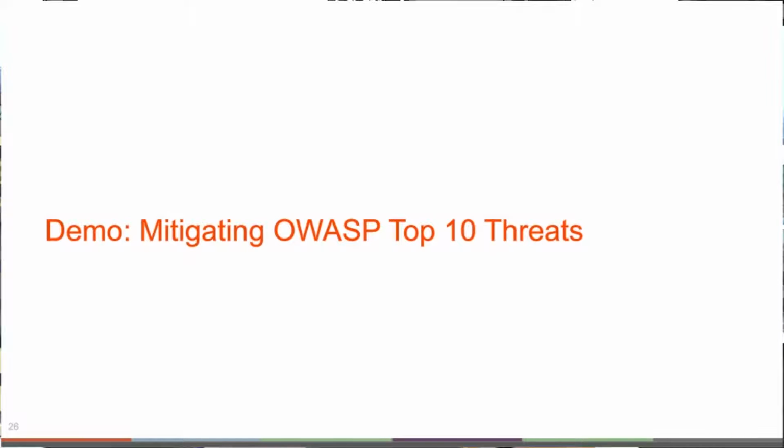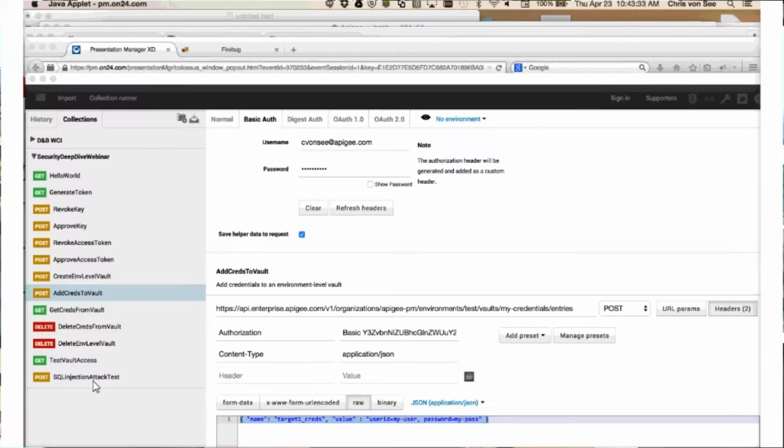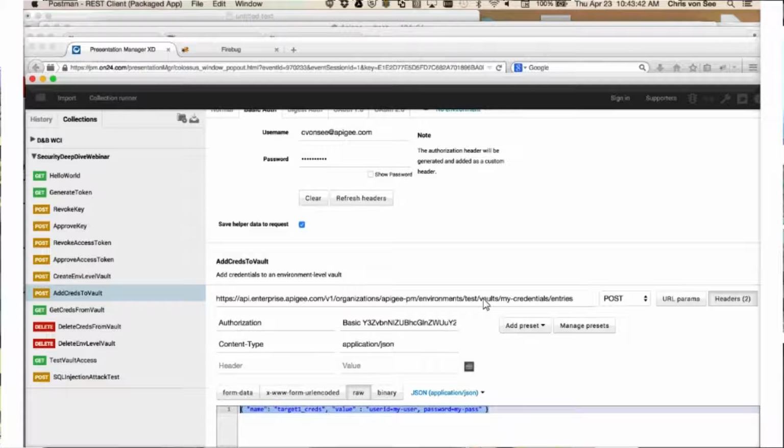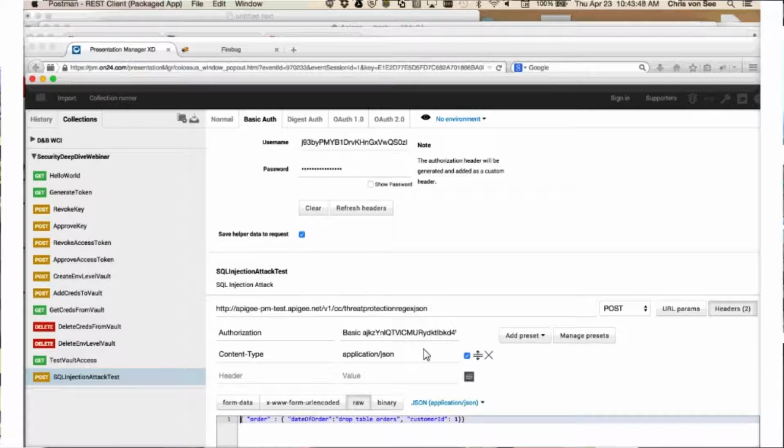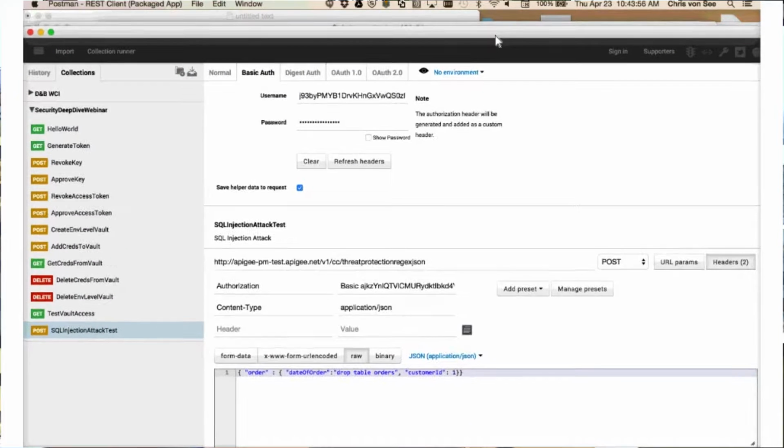Okay, so we'll do a quick demo. I'm going to show how to protect your APIs from a SQL injection attack. If you see here, there is the client called SQL injection attack test. What we're going to be doing is injecting certain parameters into the header. For example, there's a drop table orders. So this is an API where you're trying to manipulate it by injecting a drop table syntax into the URI.